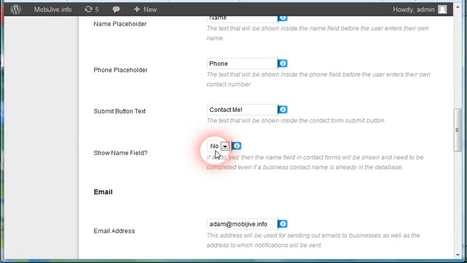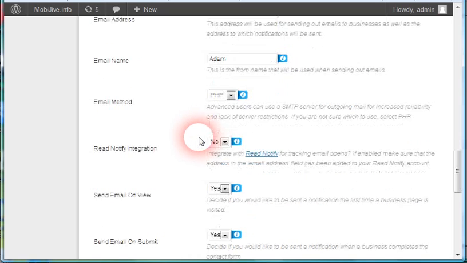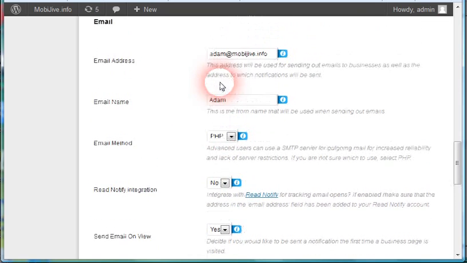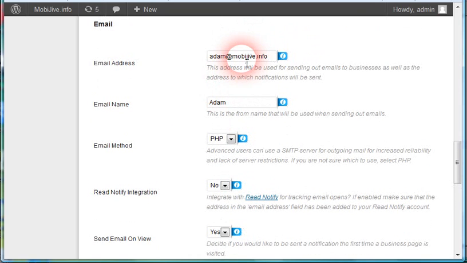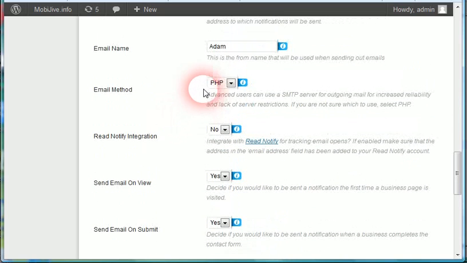And show name field. So you need to do name and phone number, or name and email, or just phone number. This is the email it's going to be sent from. The email name, PHP, you can send from your own domain, as long as the plugin's installed on the domain where the email's coming from. We're going to have a separate video just for SMTP, so you have that option here. If you're advanced, know how to use it, good. If not, we'll have a separate video for that.